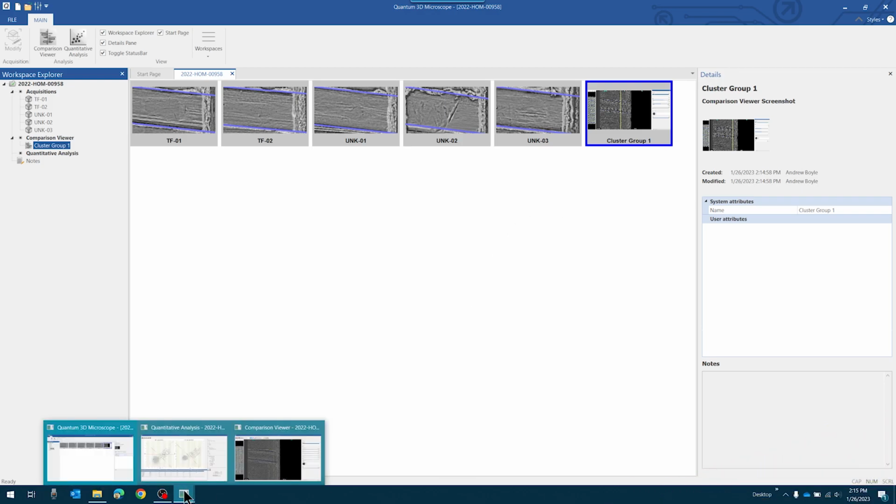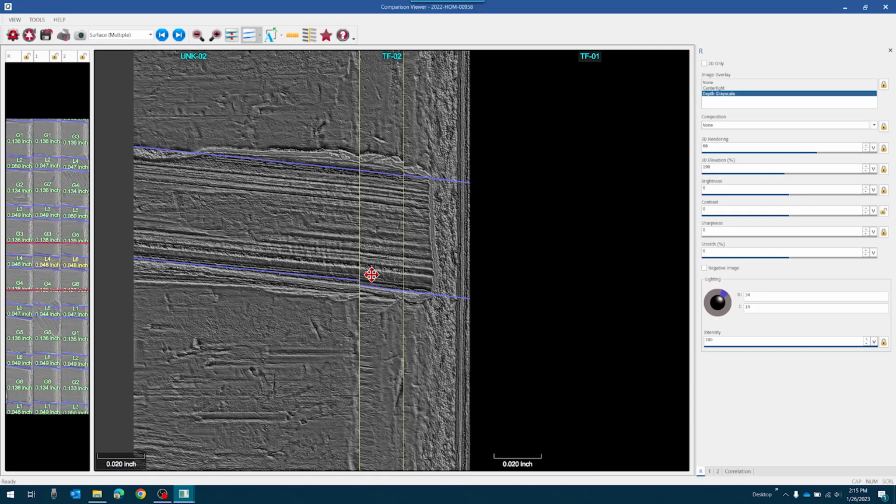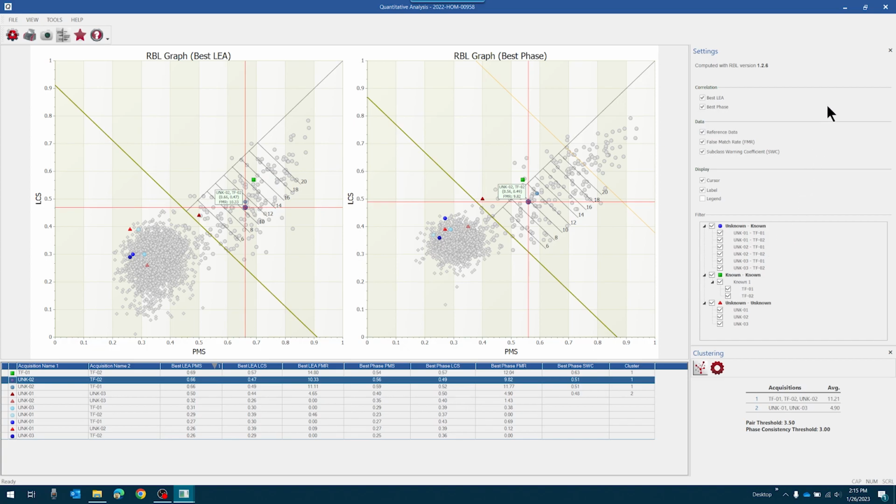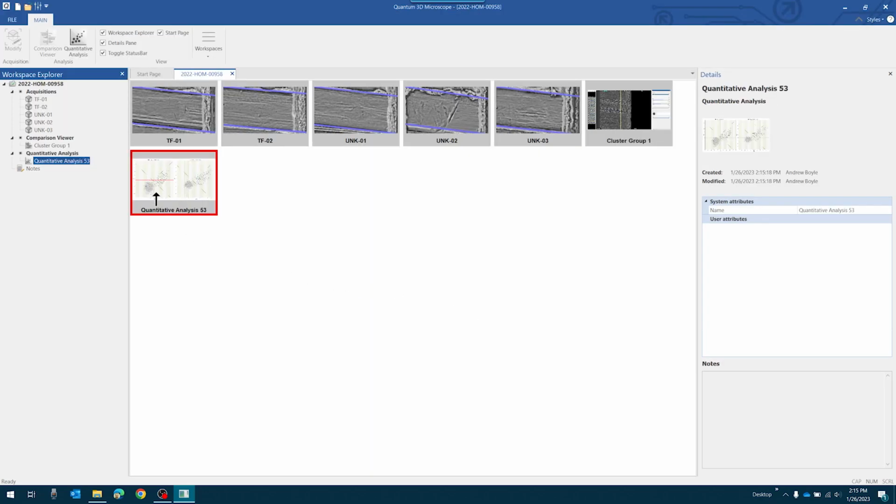If I go back, let's go ahead and close this now. Go back to the quantitative analysis. When I go to close the quantitative analysis window, it'll give me the option here to take a screenshot as well. So now I have those results ready to come back to anytime I want to. They are now saved with this workspace. They're there for the next however long. They're not going anywhere. And I also have this cluster group saved too.